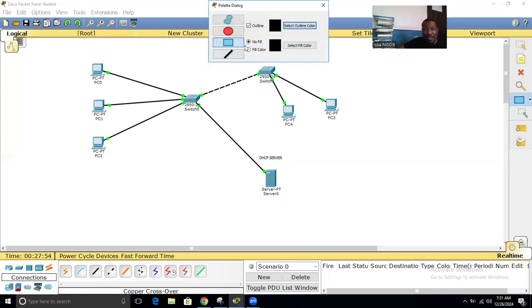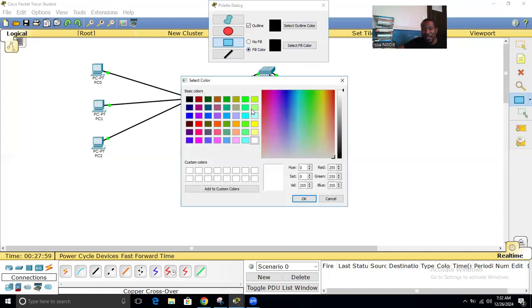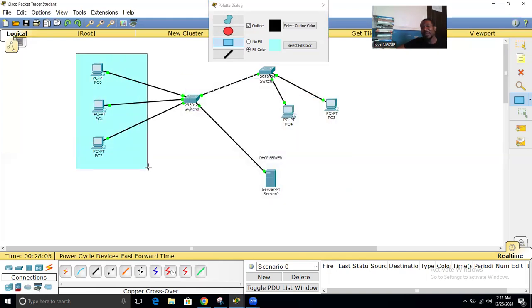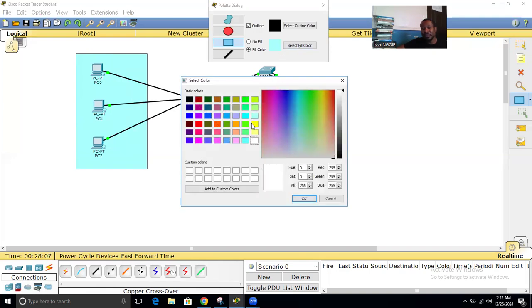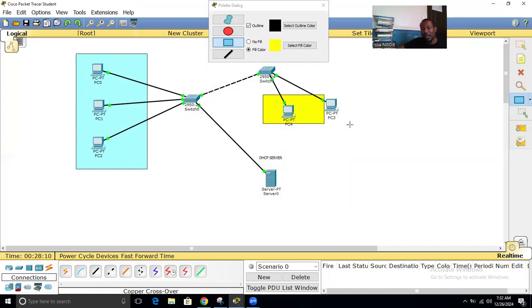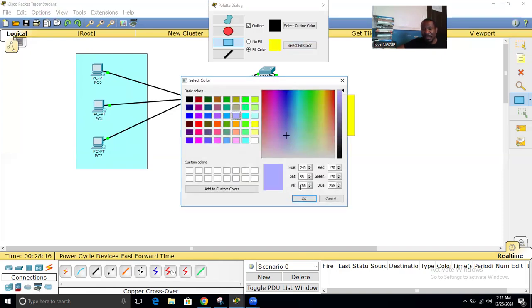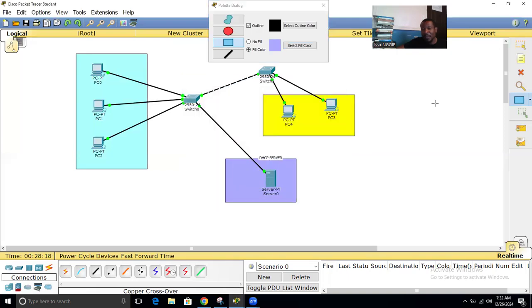You click once, and you can go where it says fill color, right? And select maybe your color, and you say, okay, you see? So I can separate here. But if I want another color, I can take yellow. I can say like this. And another color I want, I can say like this. So I can call this one marketing department. Maybe this one is a data center, right?